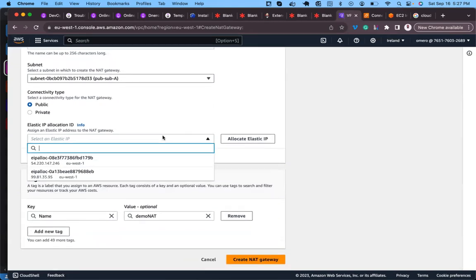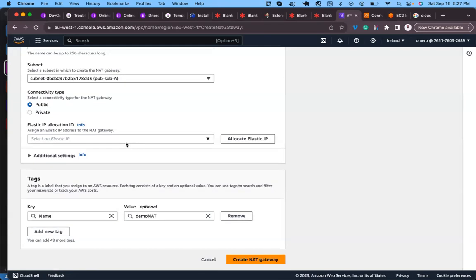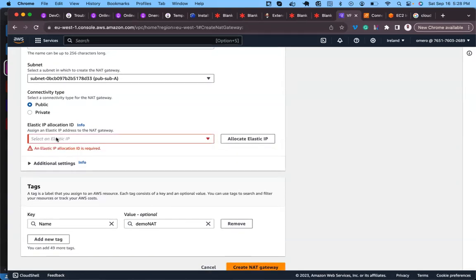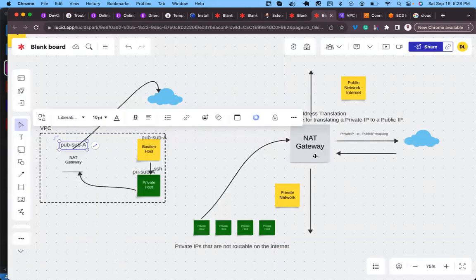Now, I need to associate an elastic IP. An elastic IP is a static IP, which also has internet access. If I try to create this now, it will throw an error that it needs an IP. It is that IP that it will use to perform the translation at this gateway, at this junction.